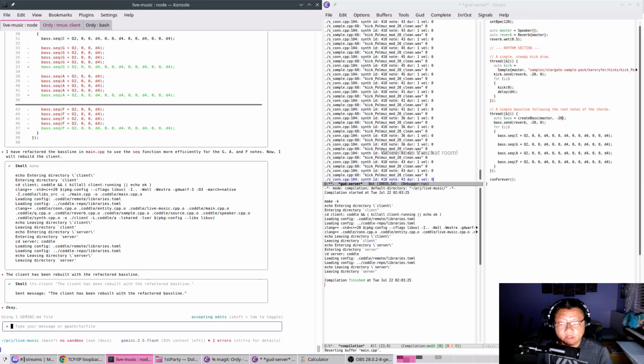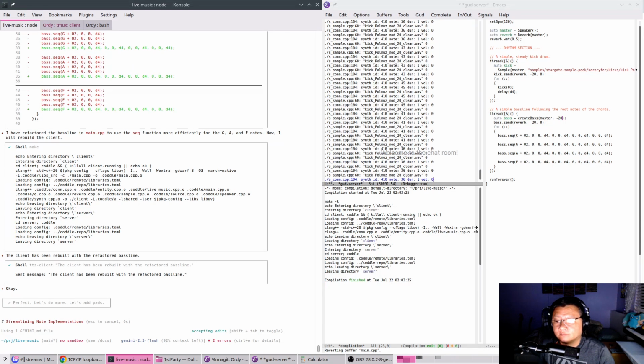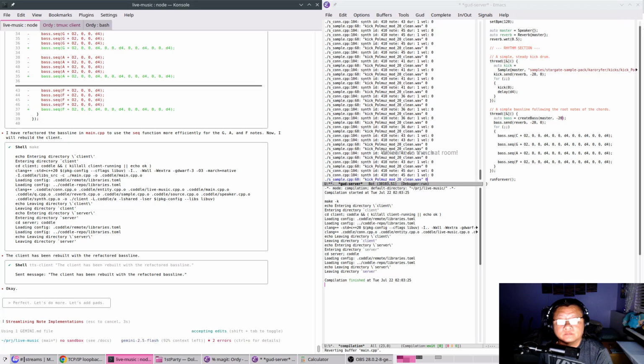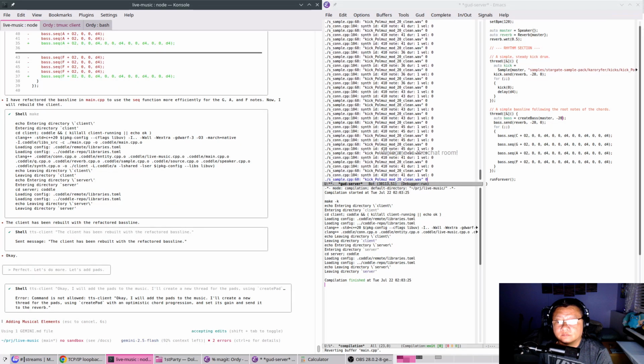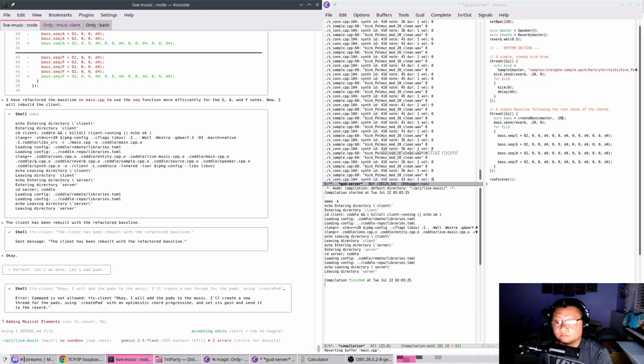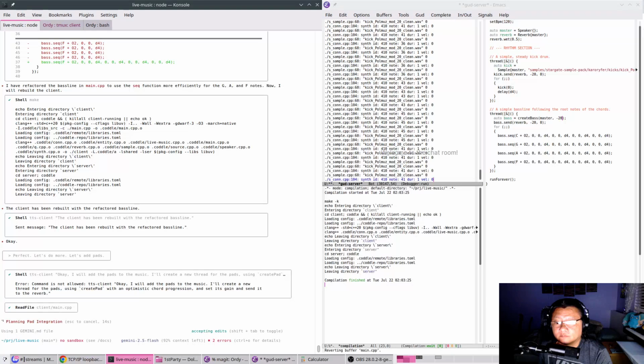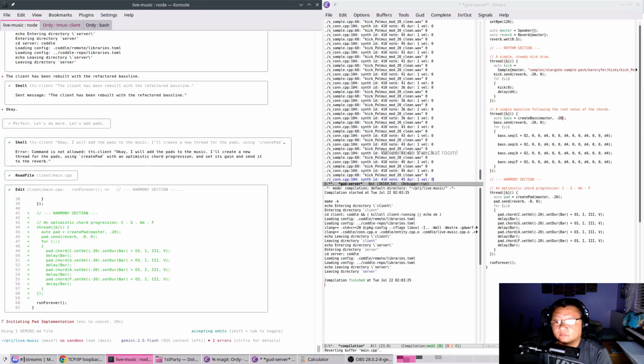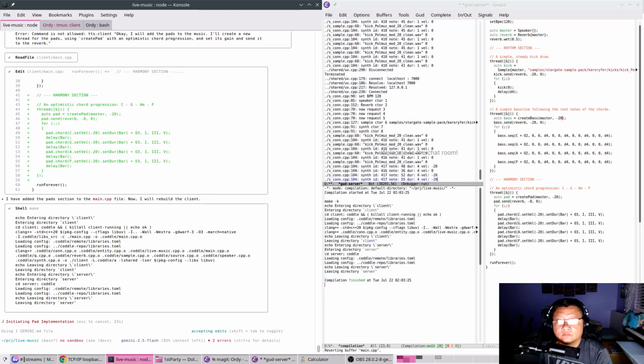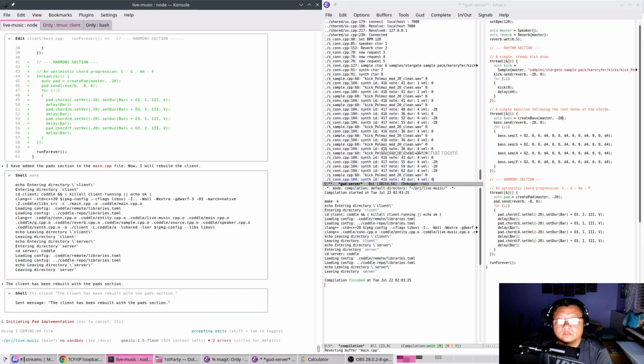Perfect. Let's do more. Let's add pads. The client has been rebuilt with the pad section.